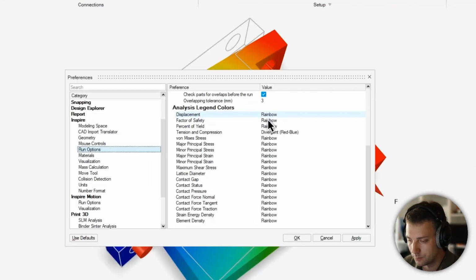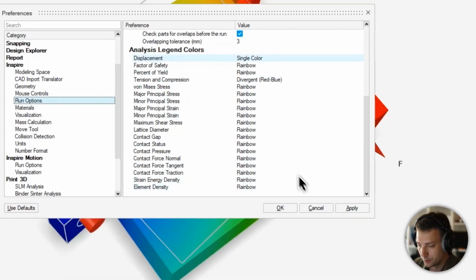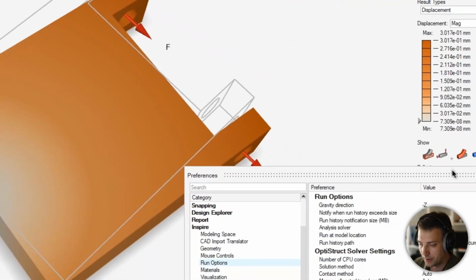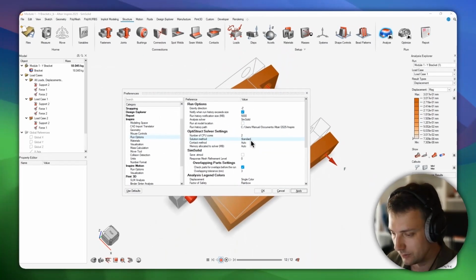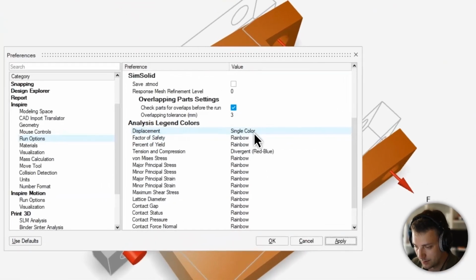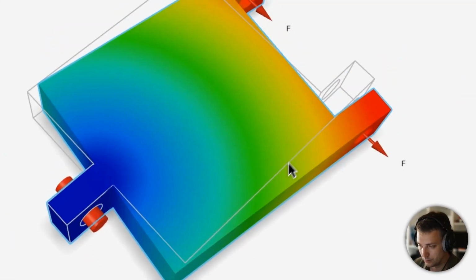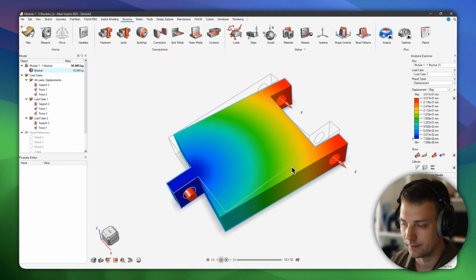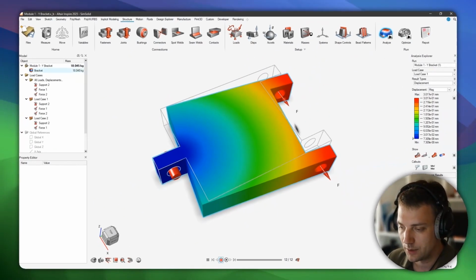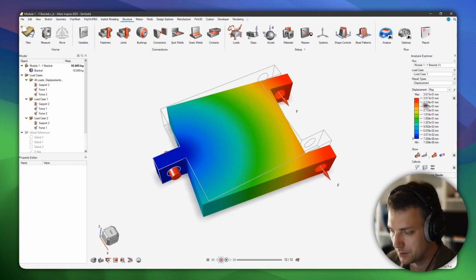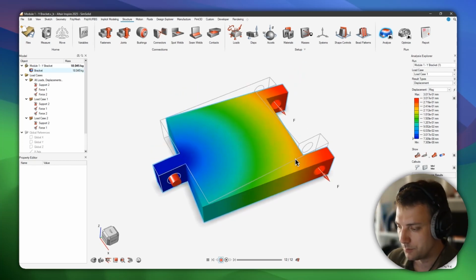And for example, I think the normal one is like single color, but I hate it to the core to have that as a single color. So I will do it all with rainbows. And that's pretty standard in industry, I would say, to do this color plot. Okay, so blue means nothing, red means much, and you can see the scale here. So we have 0.3 millimeters or so on your maximum displacement.